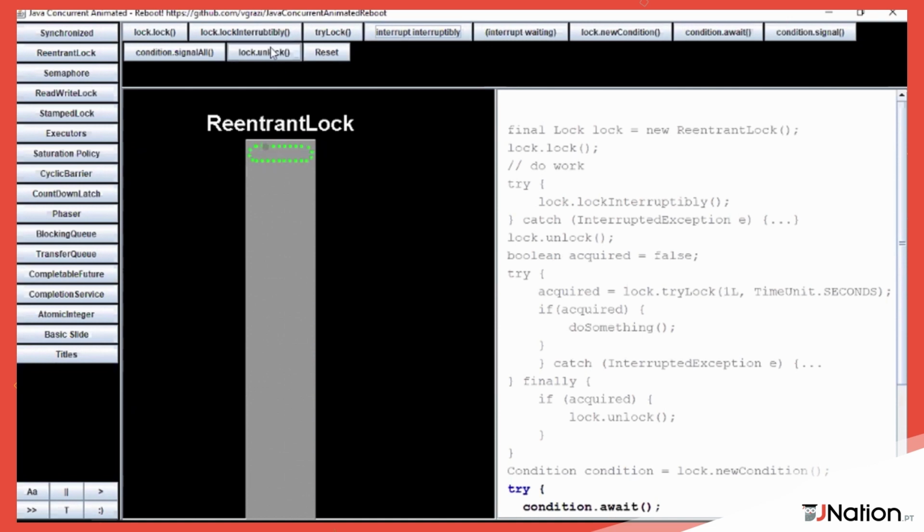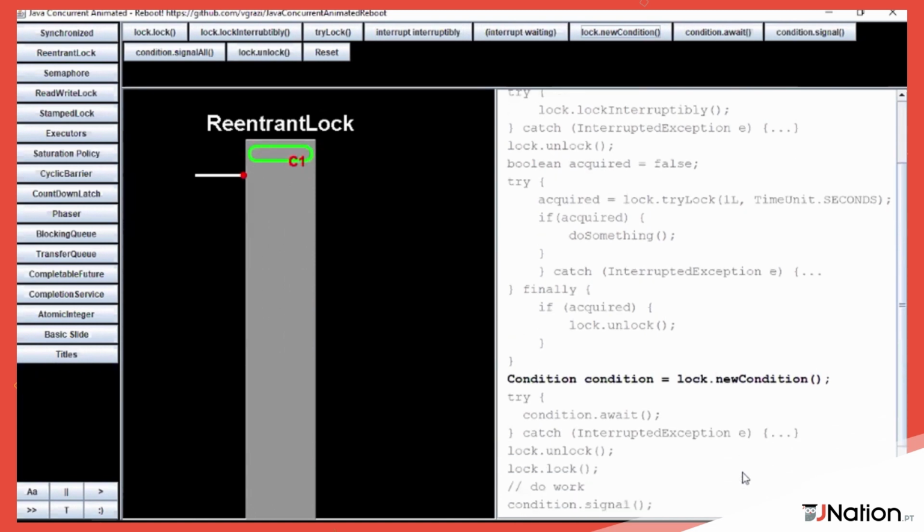So that's one benefit of using a reentrant lock instead of a regular synchronized lock. Another benefit is that you can create conditions on the fly. So I can have a cold condition and a hot condition. Let's say I want to create a new condition. So I say condition equals lock.newCondition, and that's creating a new condition.